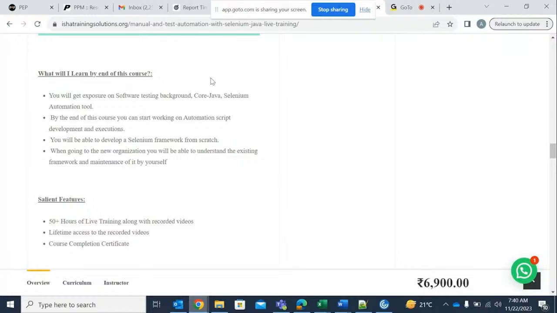Why do we need a language here? Selenium is an automation tool, and it always requires one of the programming languages in order to do the automation operations. So we have designed our course in such a way that we also cover the core Java concepts. So you will get exposure to these three things.